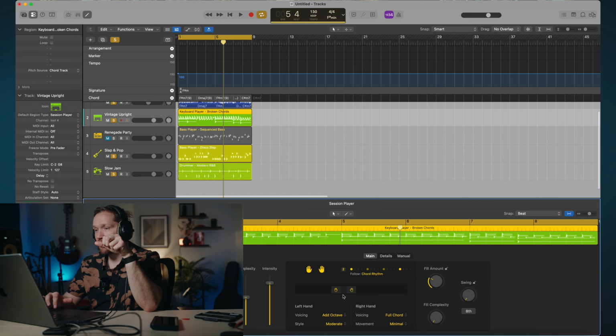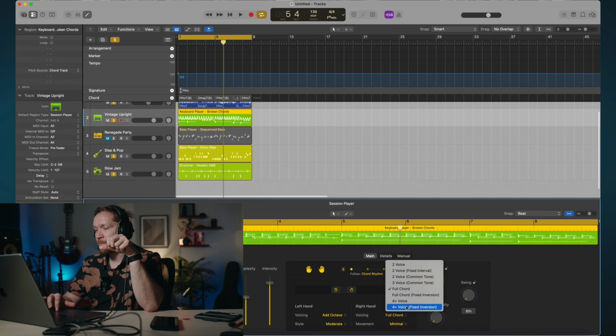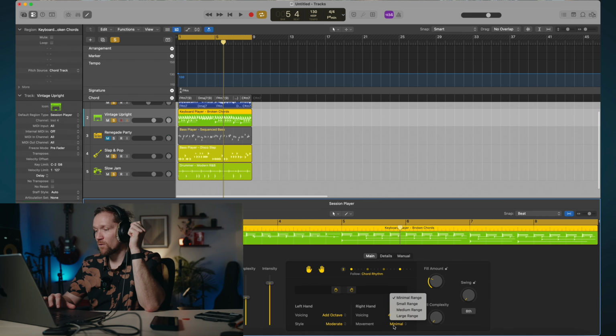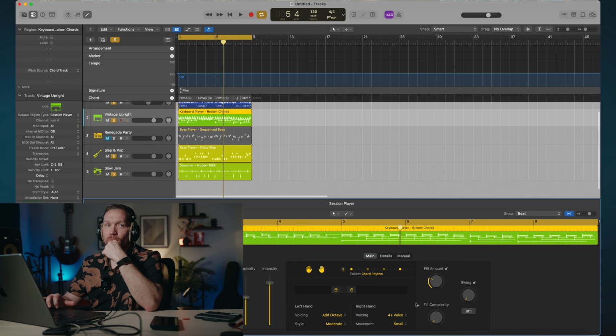So let's go to moderate. And then on the right hand, we have full chord, two voices, fixed interval, common tone, three voices, common tone, 4 plus voices. Let's go with 4 plus voices in movement, small range. So yeah, these are kind of like what you could do.